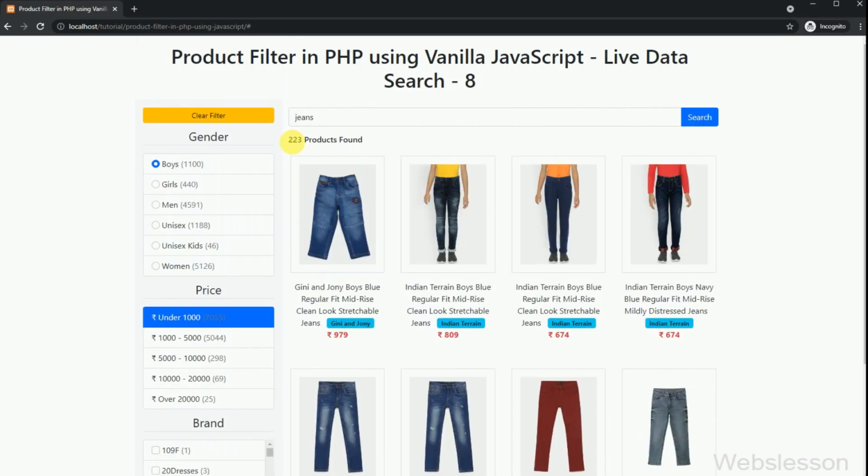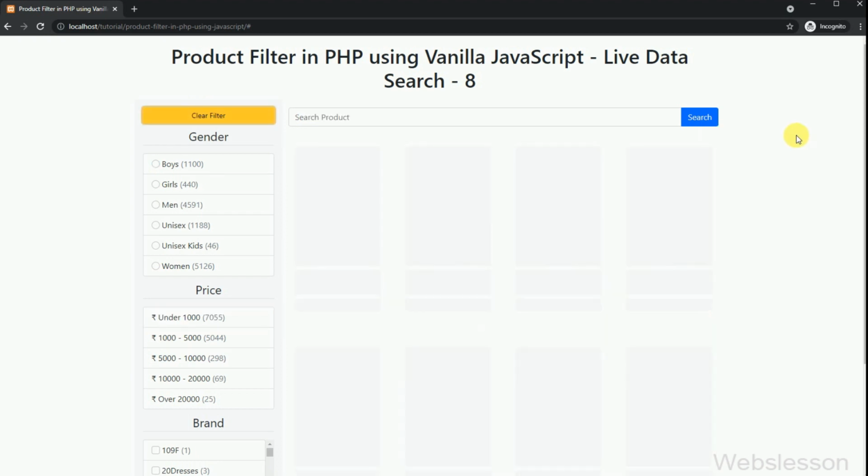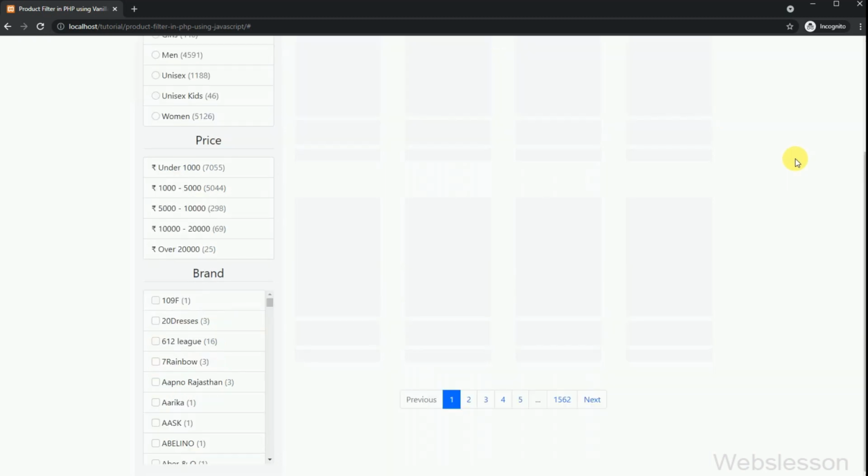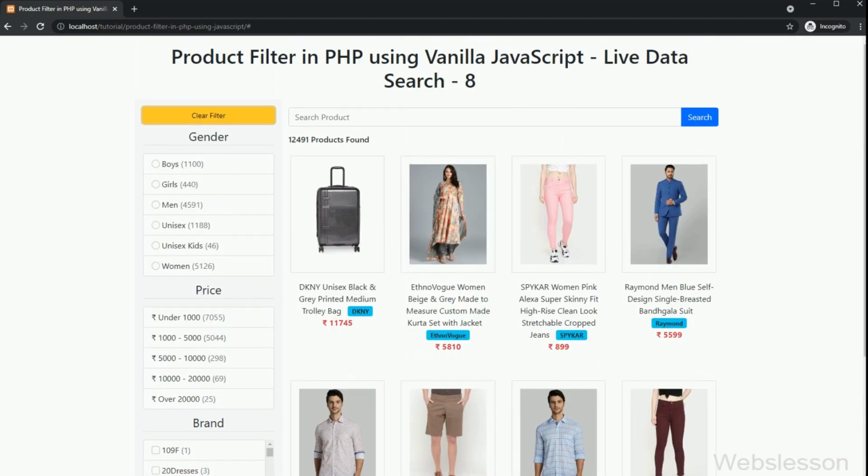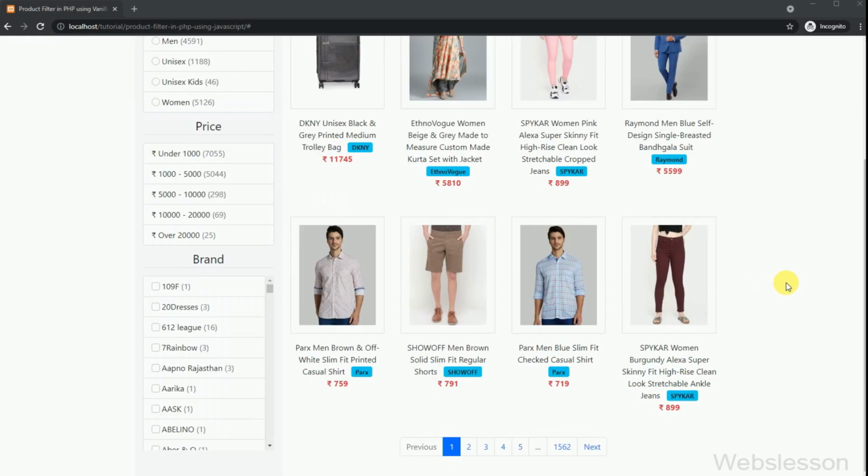Now we want to remove all these product filters and the search query, so for this, we have simply clicked on the clear filter button. And after clicking on the button, we can see that all filters have been removed, and it has loaded all product data on the web page, with pagination link.